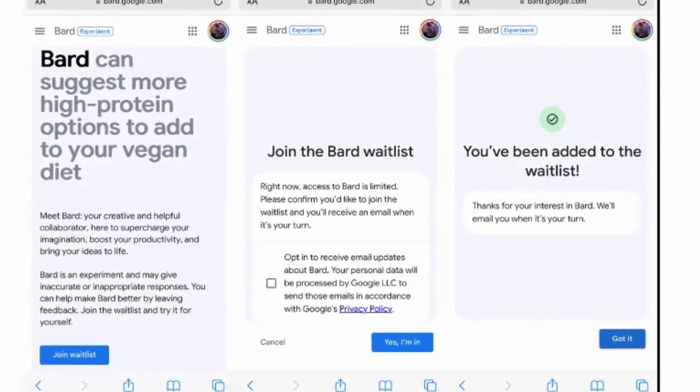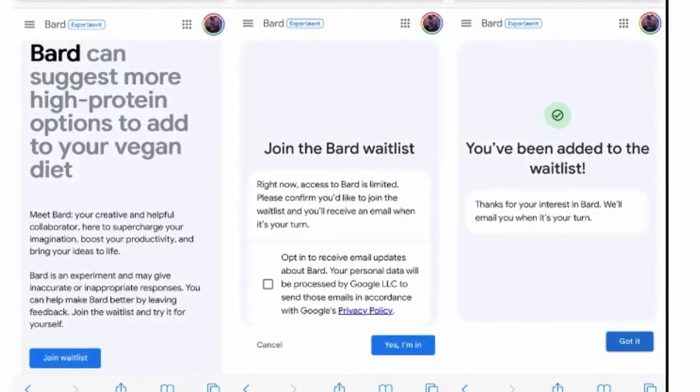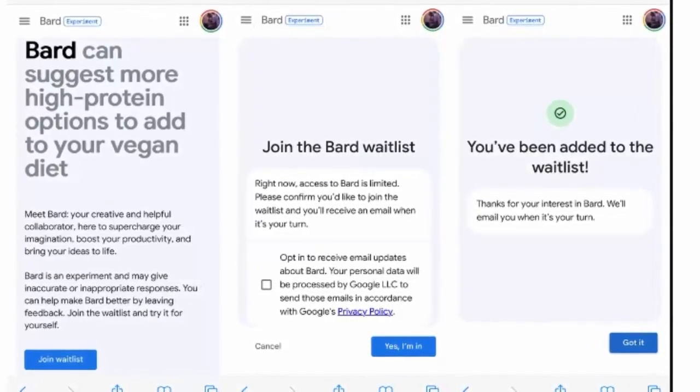If you're interested in AI, check out what ChatGPT is capable of and how to try Microsoft's Bing AI.